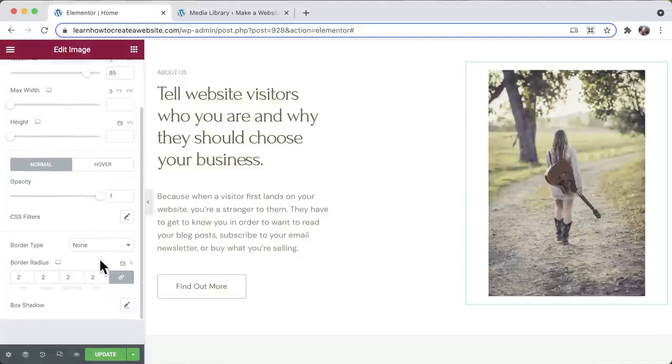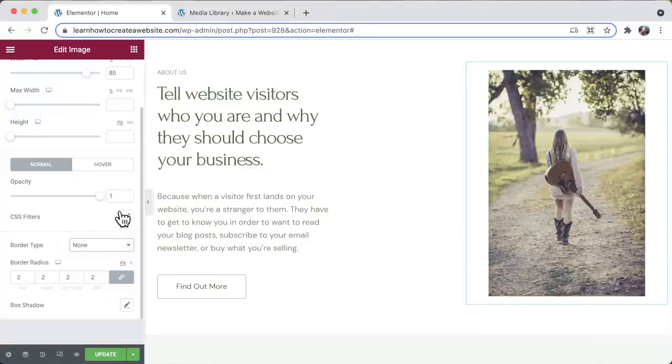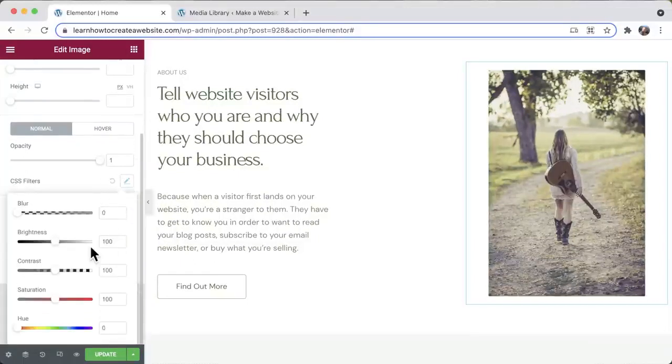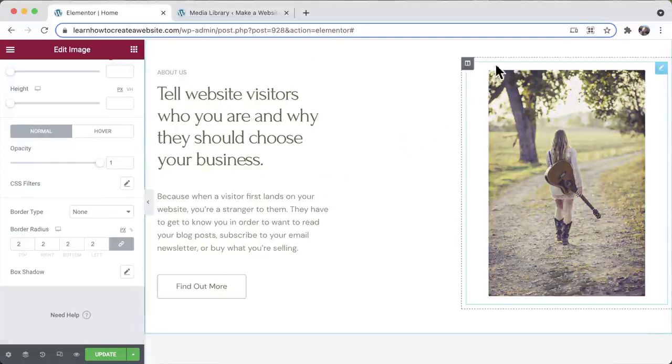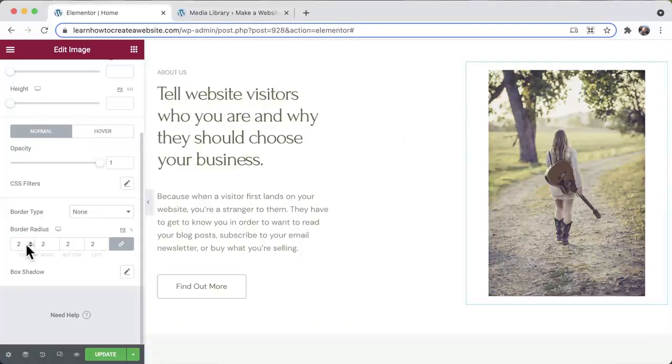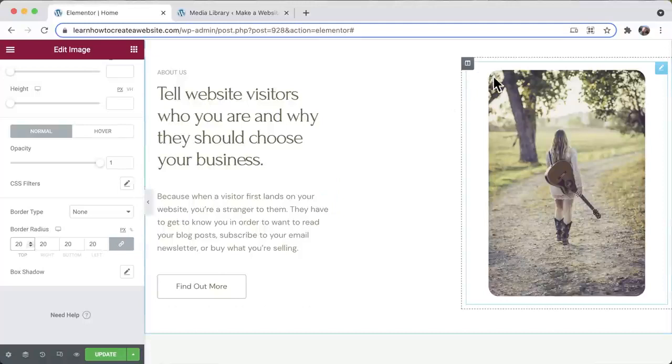And just like with the button, we can go to border type and we can choose a border if we want. We can also go to CSS filters right here, and we can change how it looks, like the brightness or the saturation. We can reset all of that by pressing on reset. We can also change the border radius or how round the edges are right here. So if we put in something like 200, it'll be super round. And if we put in something like 20, it'll be just a little round.